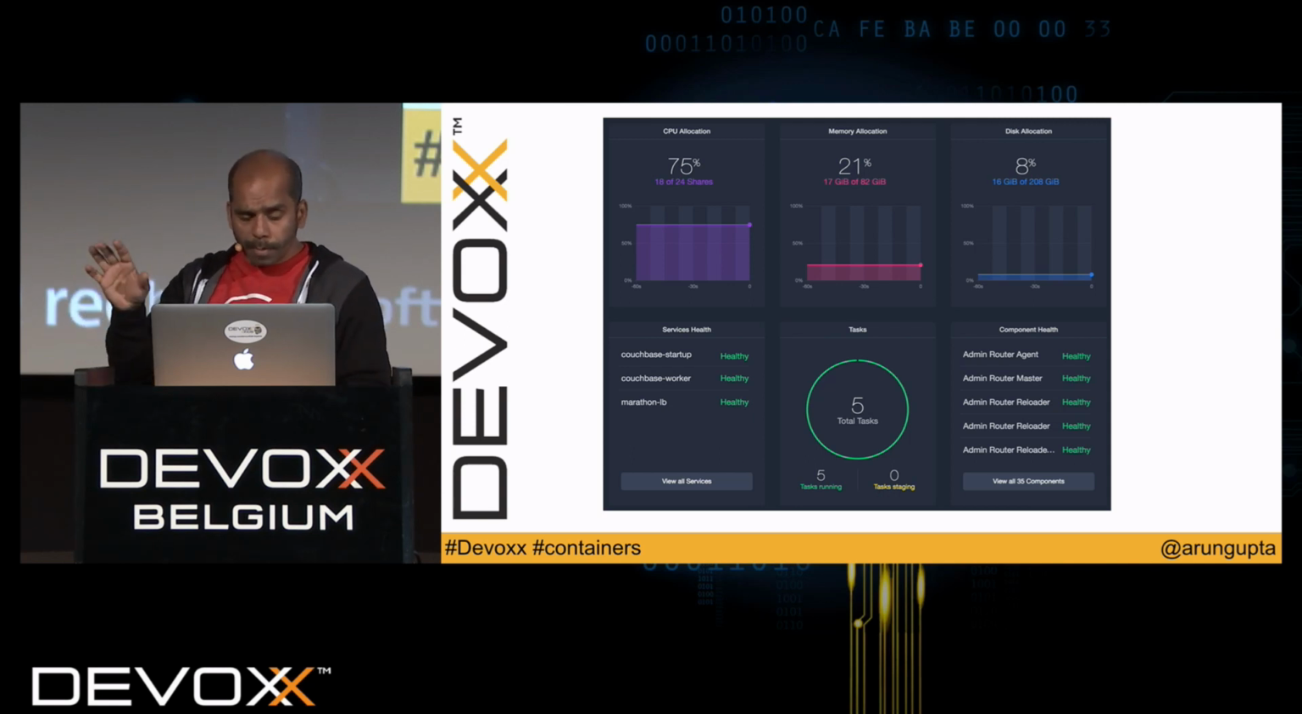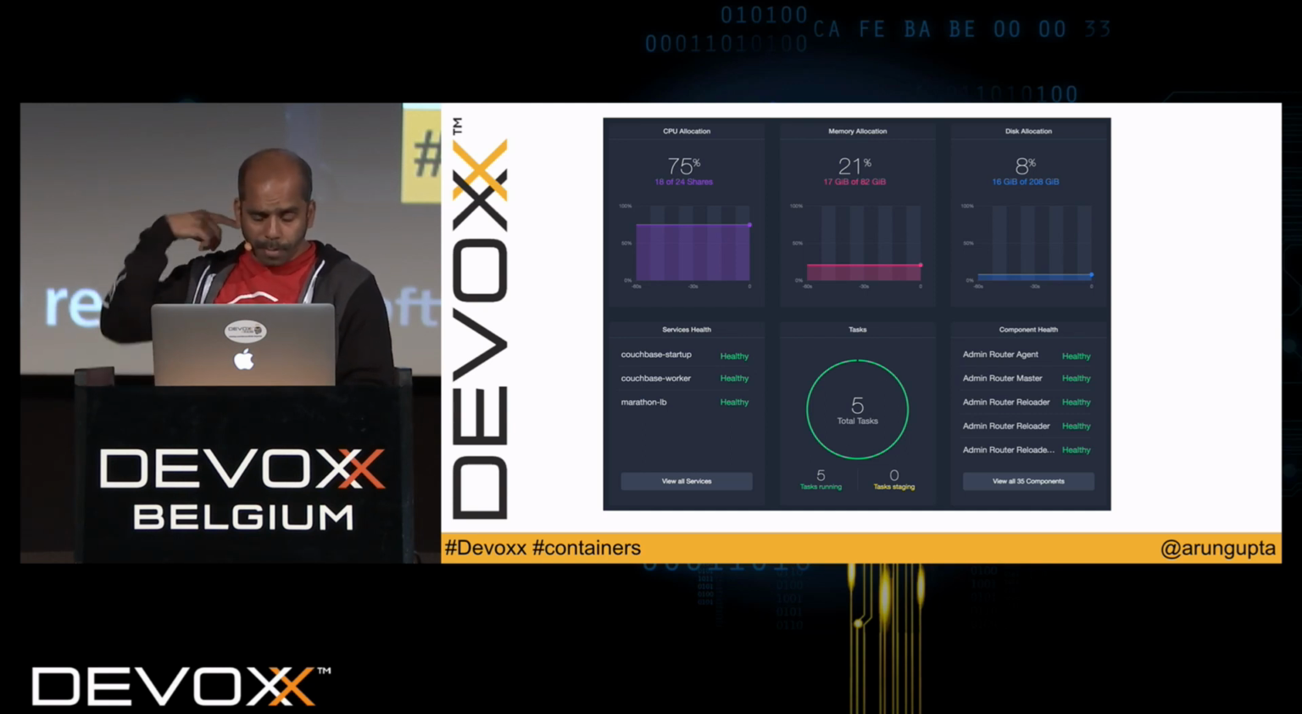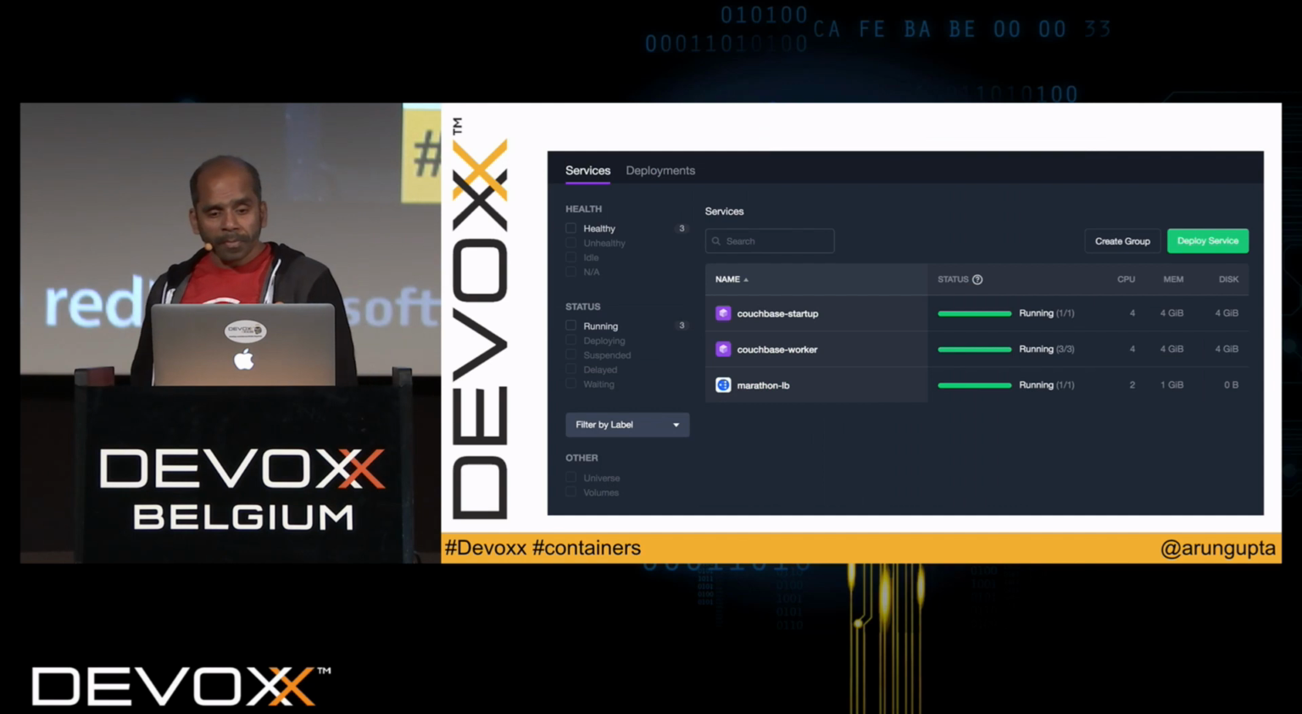And in the bottom middle, it's showing the number of tasks that are running. And then on the right is some component health status.